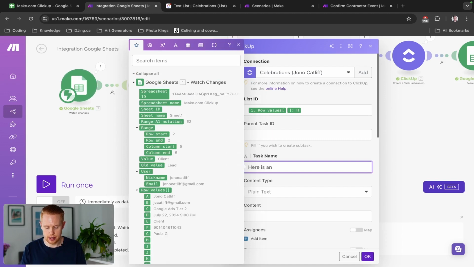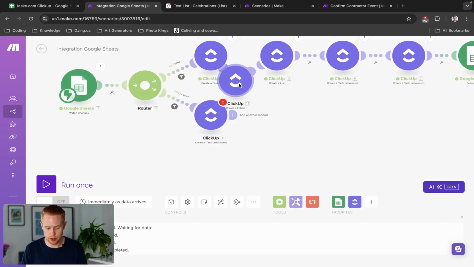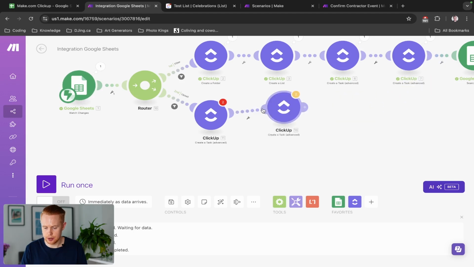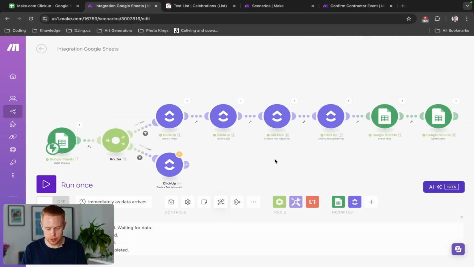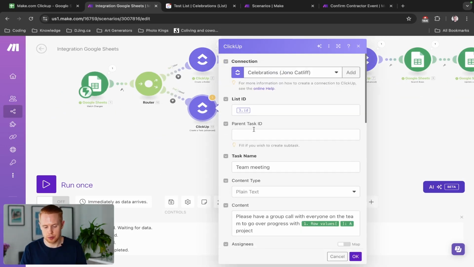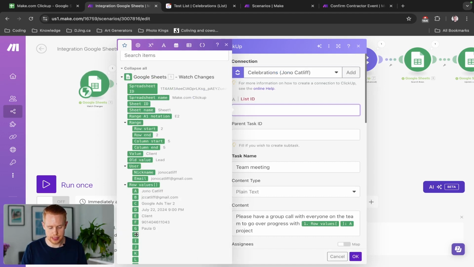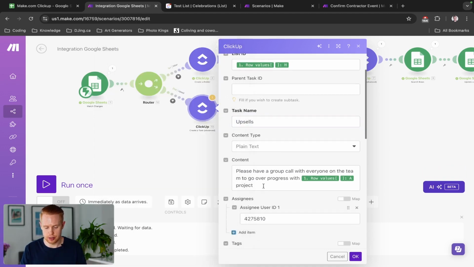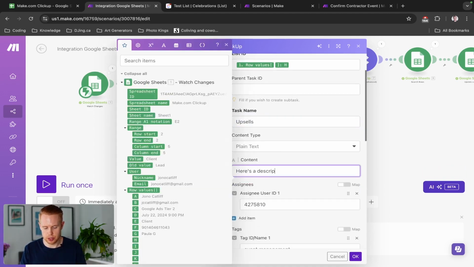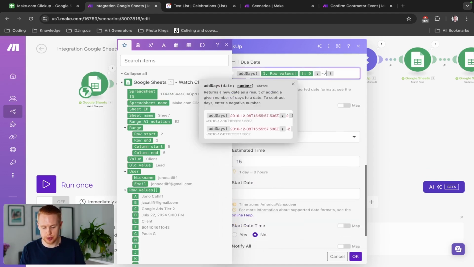Here is, and actually I'm just going to copy this task here, bring it down here, delete this module, auto align that, and we'll redo this. We'll have the list ID as H, and then instead of team meeting, we might do upsell. And then here's a description of the upsell. We're going to assign it to myself, so on and so forth. Maybe this is due in 7 days before.